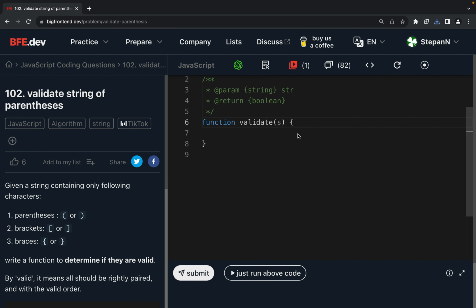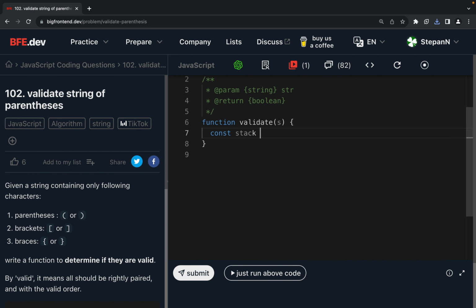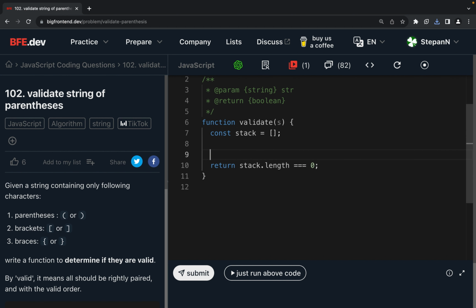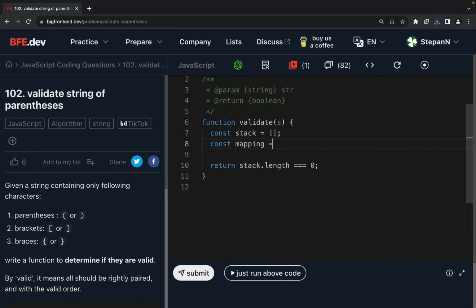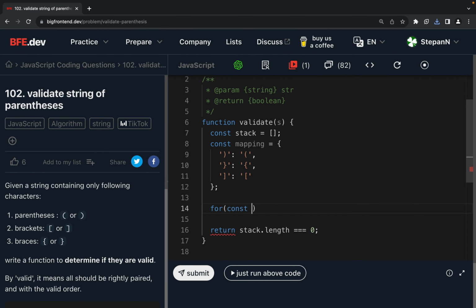Let's write the solution. We will start with an empty stack, which will be implemented using an array. If the stack is empty, our function will return true. Otherwise, it will return false if the stack length is not 0. Next, we'll create a mapping dictionary to relate closed brackets with their corresponding open brackets. We will add all three types of parentheses to this dictionary. Now we will iterate through our string using a for of loop.